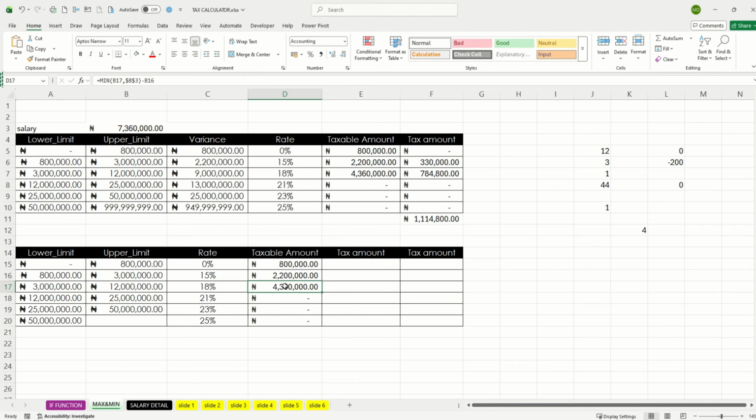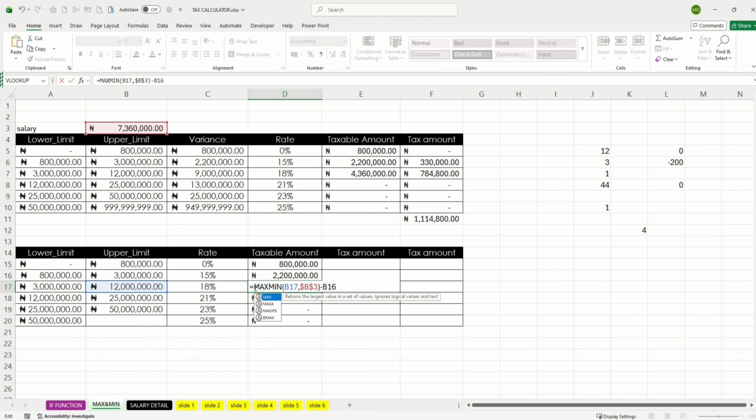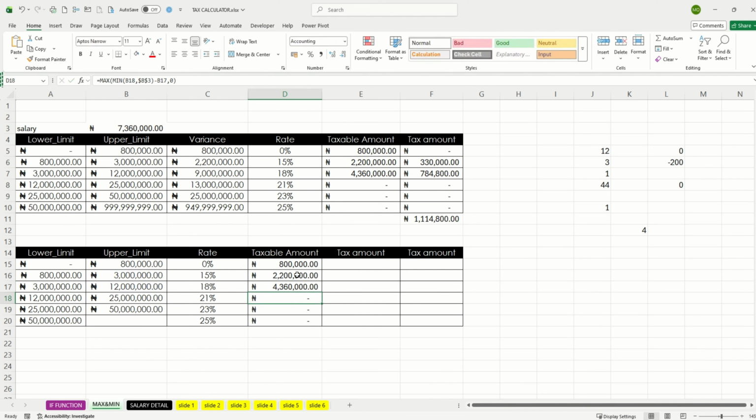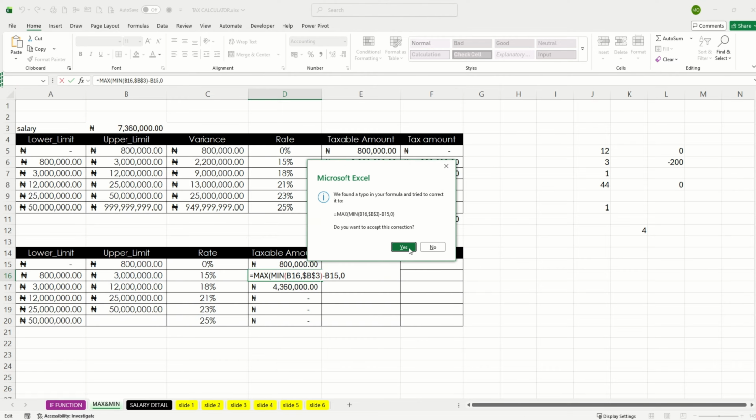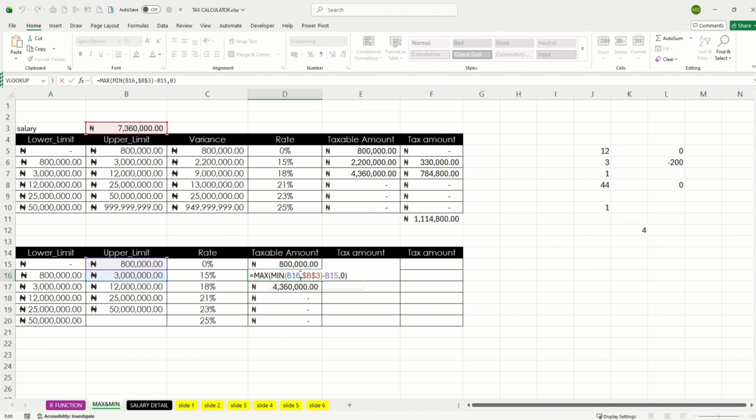Then for the other ones you've done, you can't keep it like that, because if somebody comes here and puts maybe a 2 million naira here, you're going to have issues. Can you see we now have minus here? So you need to wrap everything up. So we're going to do the same thing. You're going to write max, then you're going to open this bracket and put your comma here, and you close this, press enter. The same thing here, max, then you put a comma here, close it, and you press enter.